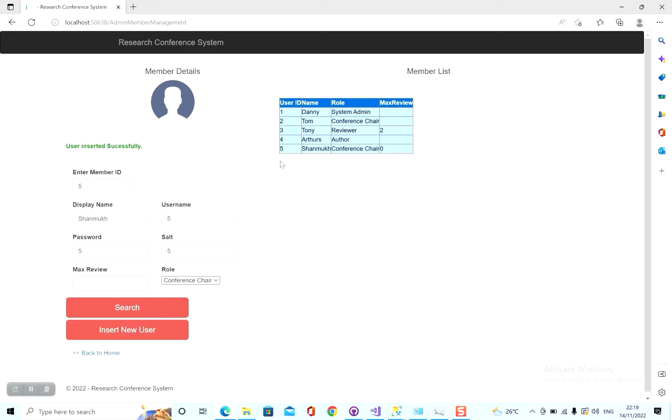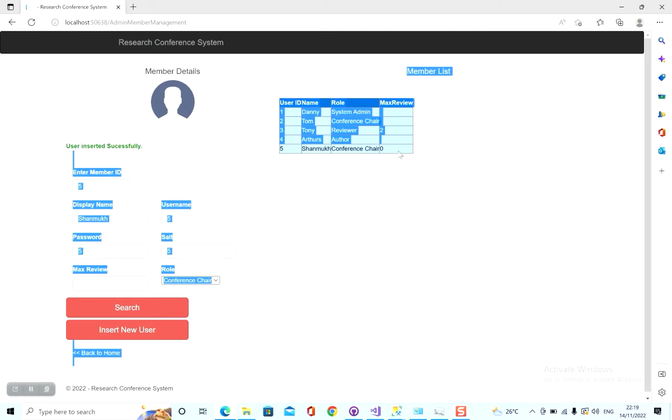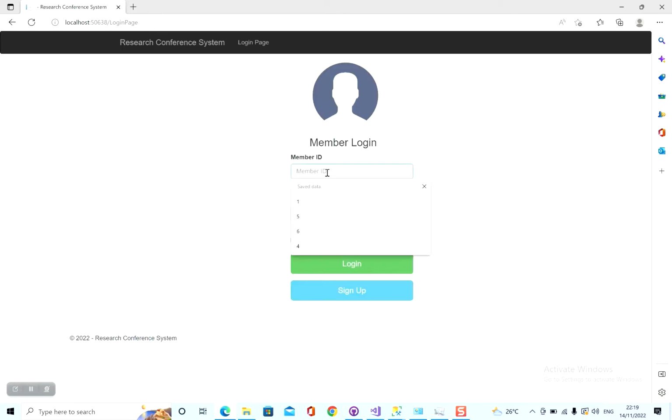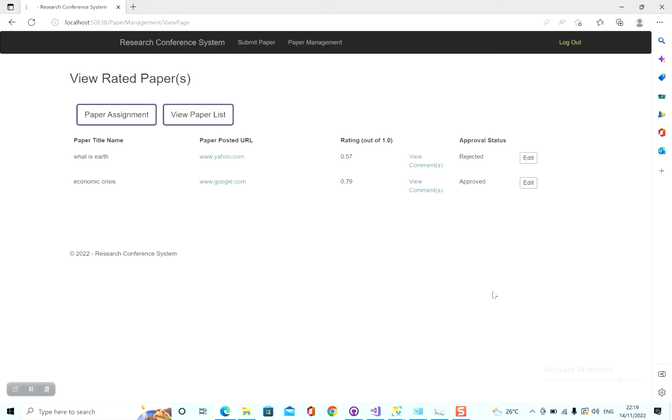Once I insert the new user, the grid is updated with the new user, and also the role is conference chair. Okay, and then let me log in with the new user ID. So here I will be looking at a conference chair UI because the role has been assigned as conference chair for the new user.